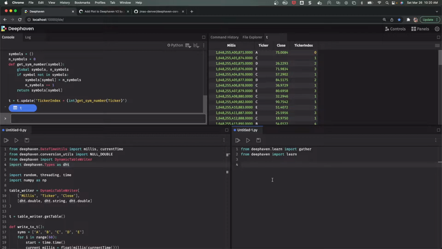So let's start up by coding up the helper functions. I'm going to start with my gather functions. In this case, let's take a look at our table. We want millis, close, and ticker index. We don't need the ticker. For millis, that's a double. Close is a double, and ticker index is an integer. So we're going to need two gather functions, one for doubles and one for integers.